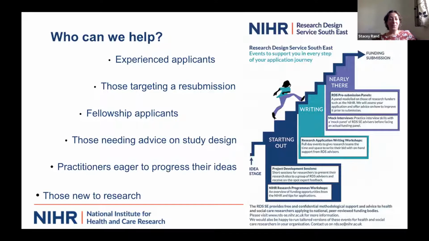What do we do? We offer a whole range of support right from the beginning of starting to put an application together, through the whole process of writing it through to submission. And we engage with a whole range of different people: people who are very familiar with research and have put together applications before, and those who are coming perhaps for the very first time, who have an idea they'd like to develop, but need the help and support to go on that journey to put together a successful application.